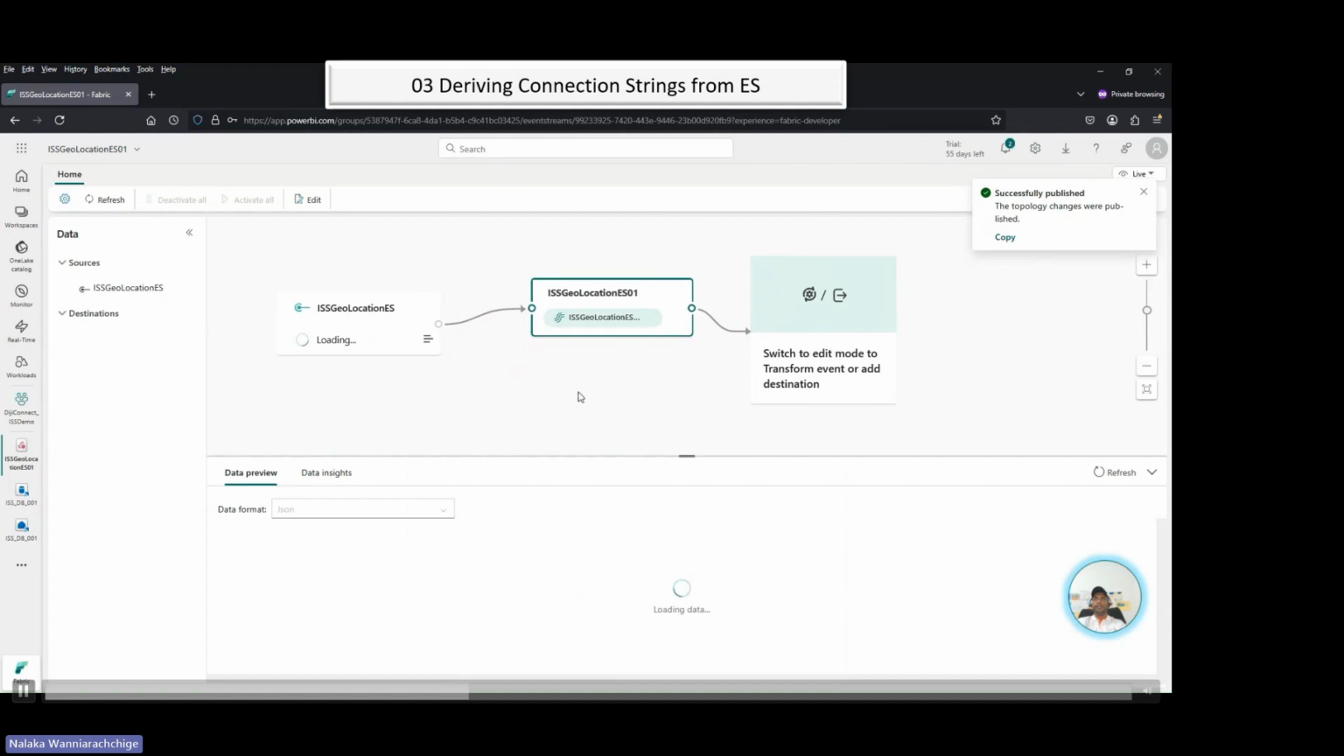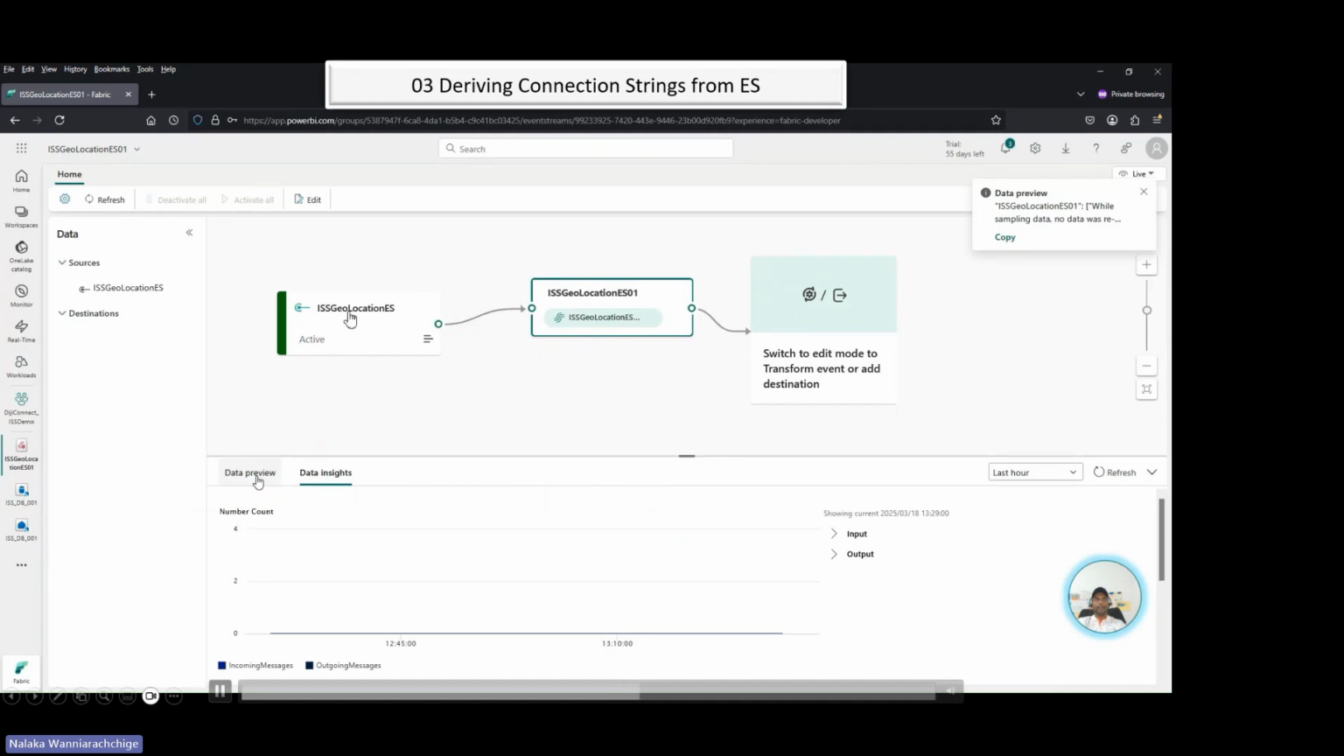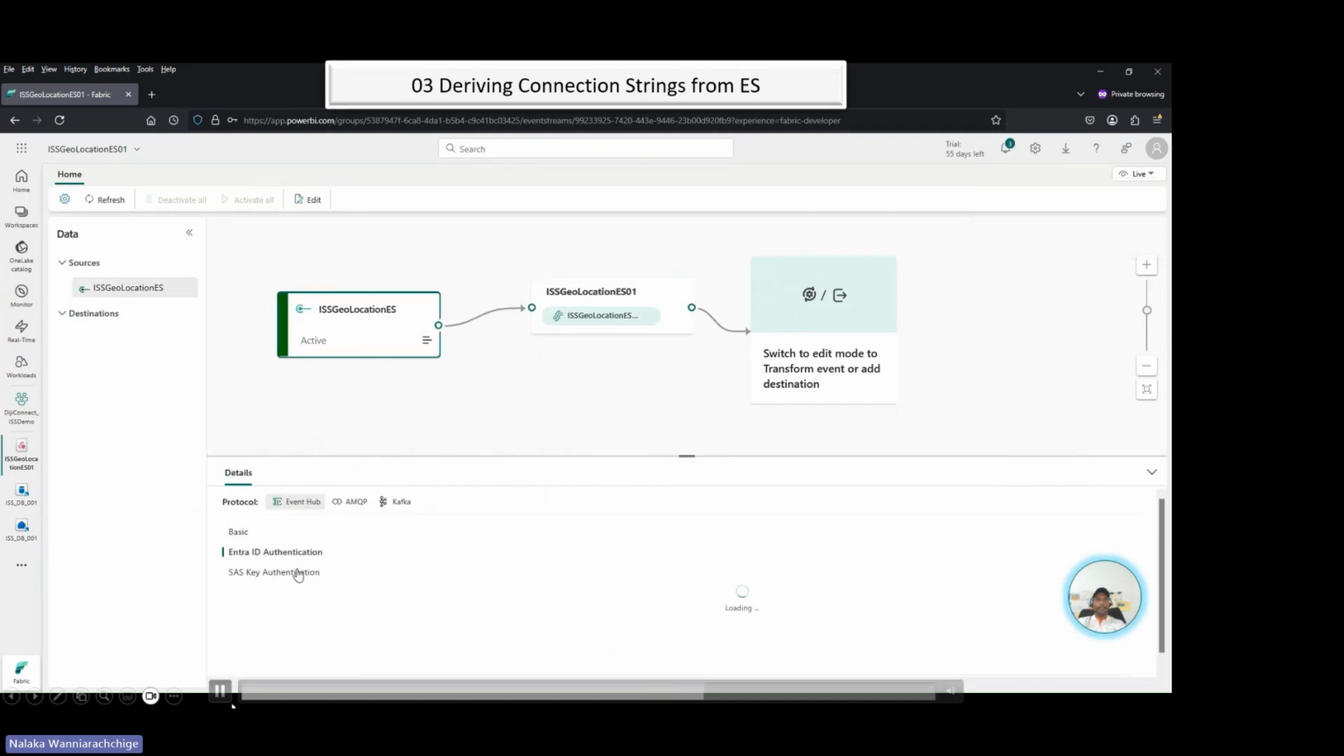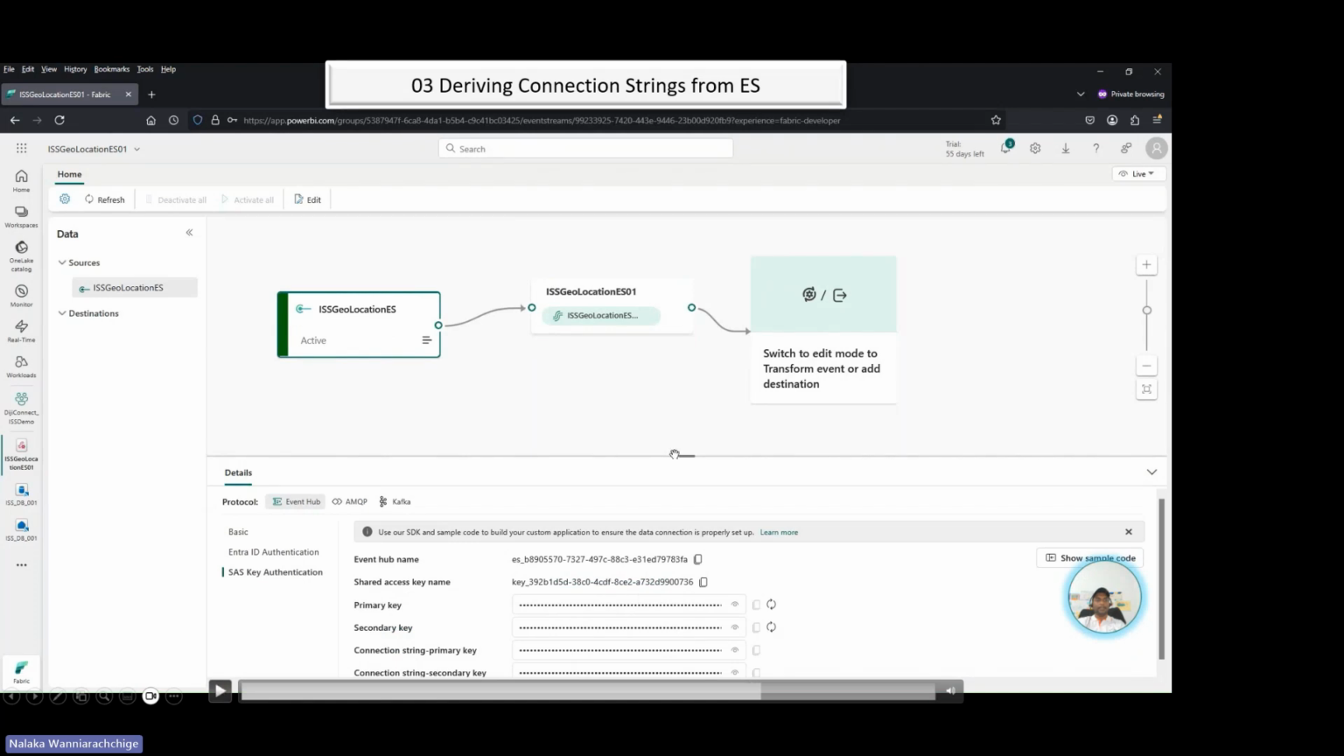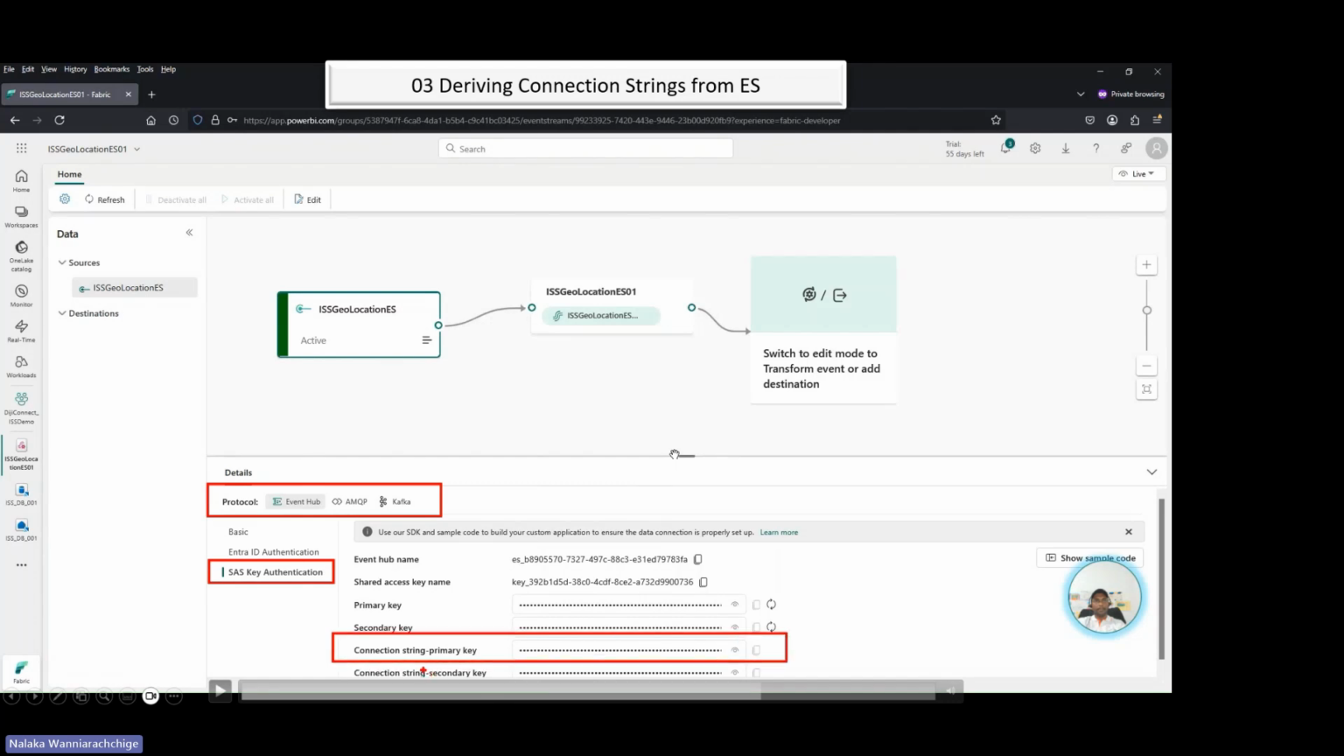Then when we press the publish button and click this custom endpoint, you can see there are three protocols inside the custom endpoint: Event Hub, AMQP, and Kafka. In the previous slide, I have mentioned this. What we are going to get is this one, SAS key authentication. We click the SAS key authentication and grab the connection string primary key. It doesn't matter which key you take; the secondary key is also fine, but I am taking the primary key, and I copied it and noted it down.